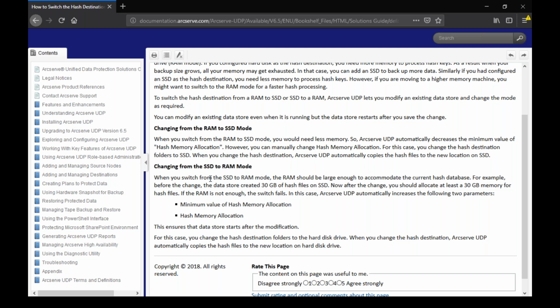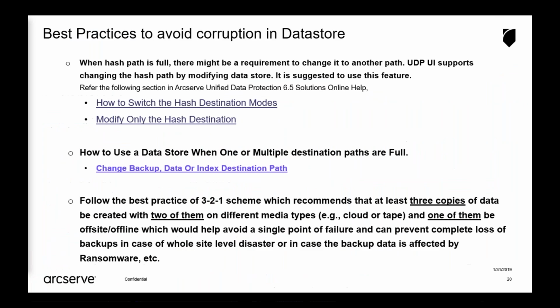At the same time, when you are switching from SSD to physical RAM, we need to go back to the estimator and check the values, because earlier it was an SSD using minimum RAM. Now it is switching to physical RAM, so it needs more memory. So let's see how to modify the hash destination.